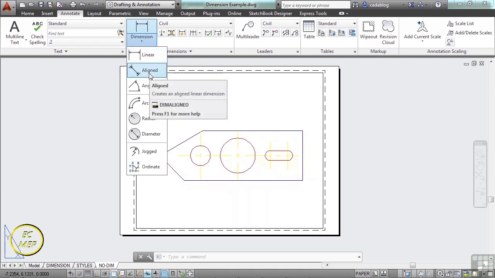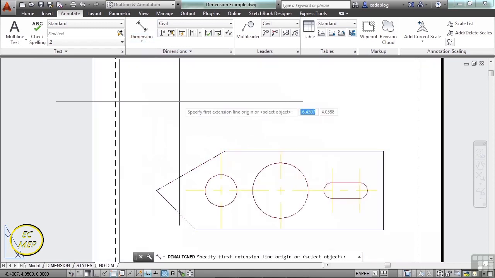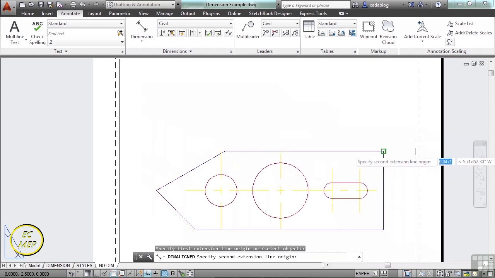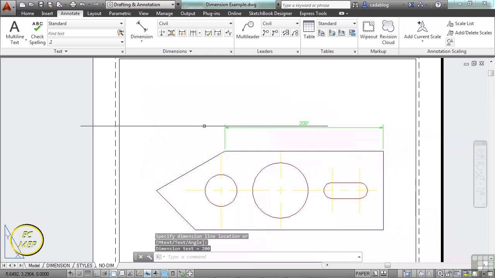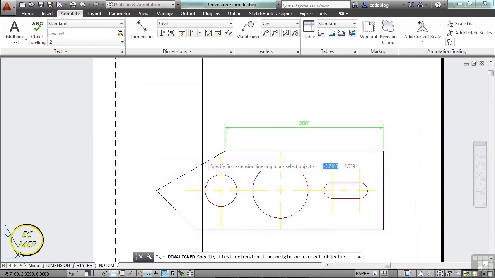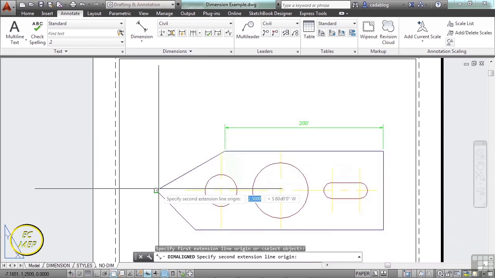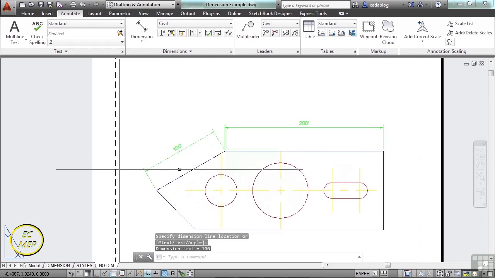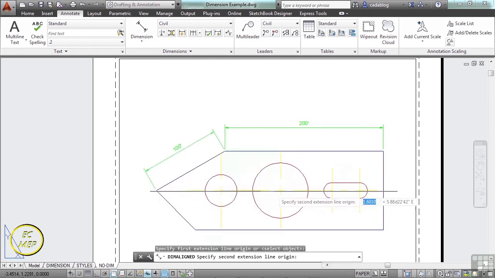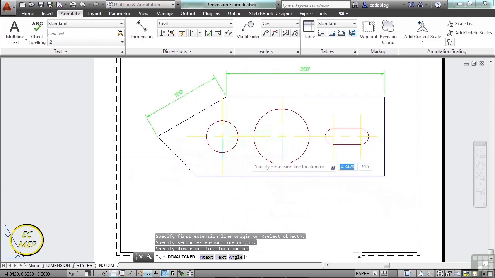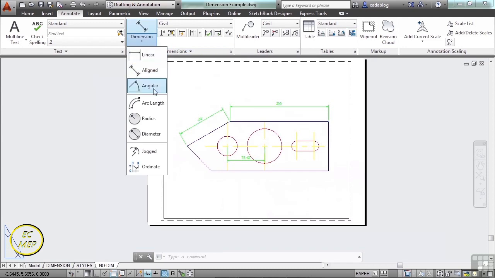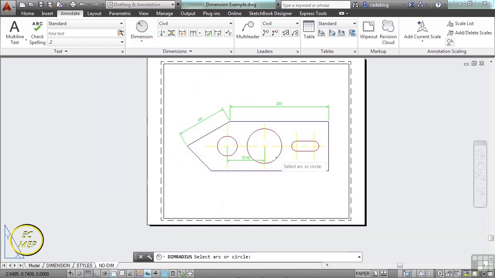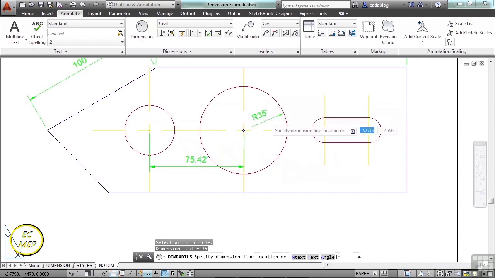We'll just use the angular dimension. Pick your first point, and then pick a second. Place it. Now you can right-click to start the exact same command again. Pick your 2 points, and there you go. Okay, so you can see adding dimensions is actually quite simple. Just find the dimension type that you want to create, and pick your points.